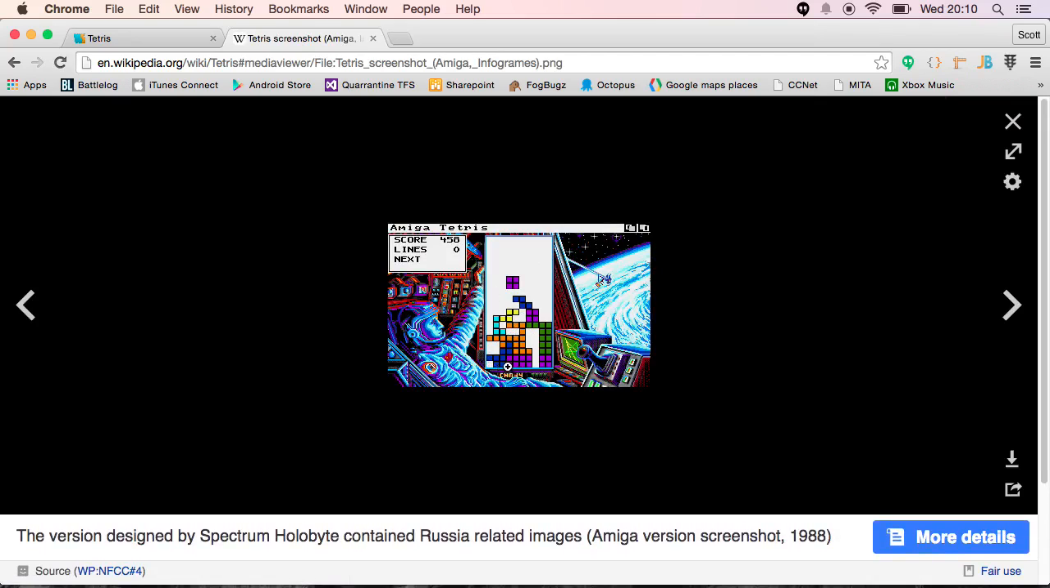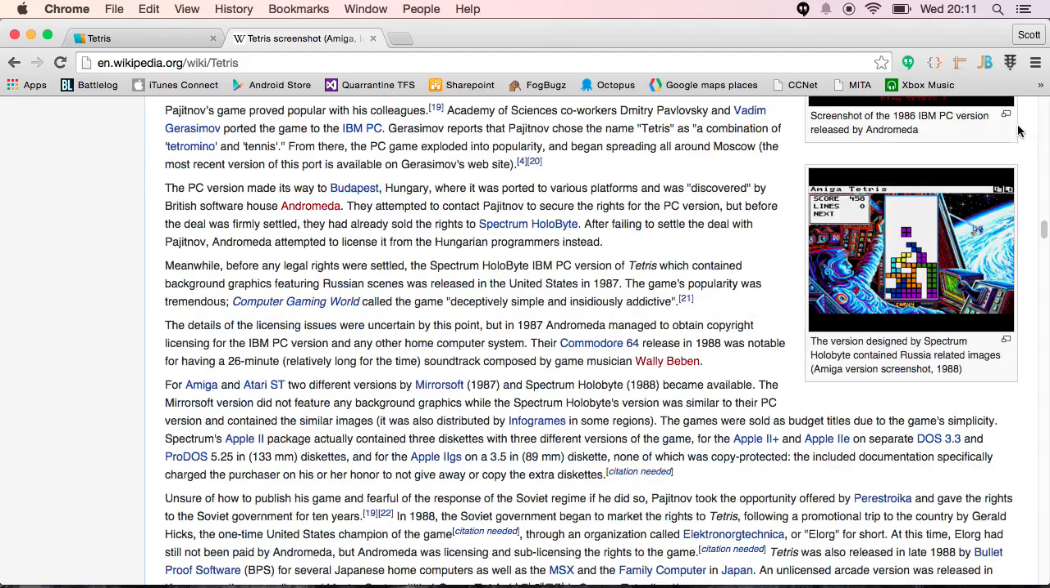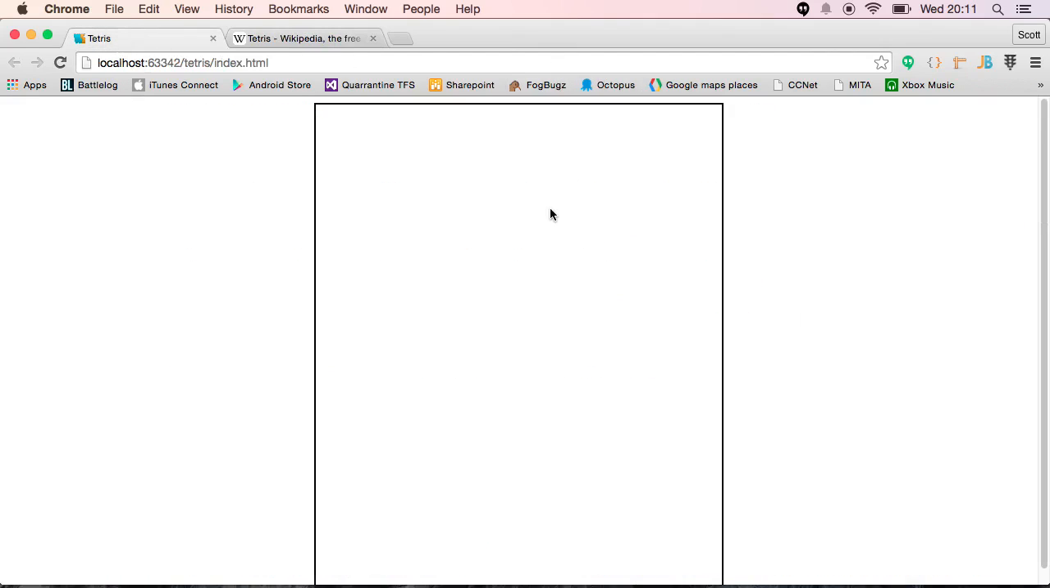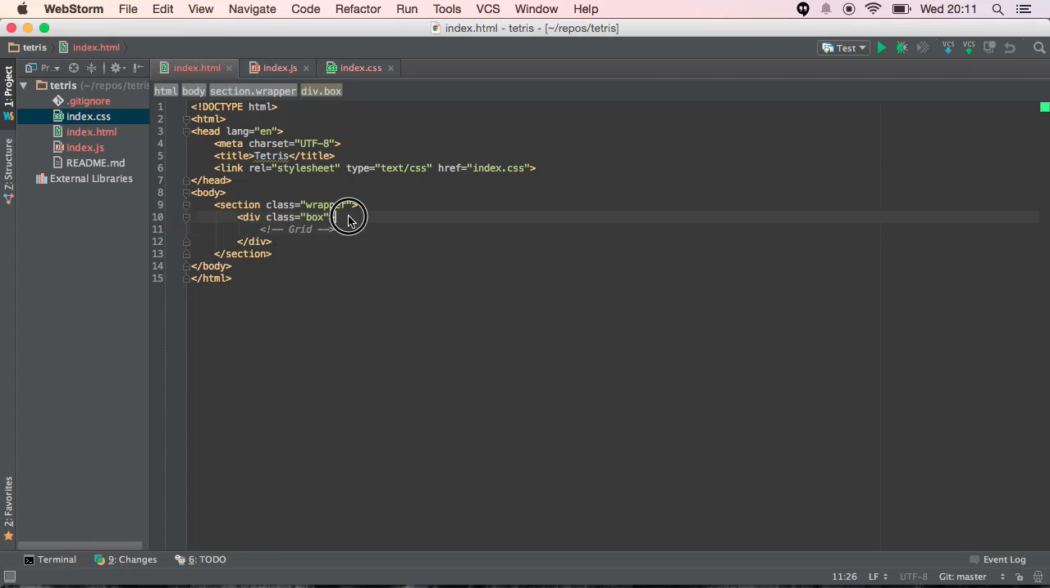1, 2, 3, 4, 5, 6, 7, 8, 9, 10. So there's 10 across the bottom. And then 1, 2, 3, 4, 5, 6, 7, 8, 9, 10. Does that look about halfway? 11. Let's make it 20 tall. So we're just going to make it 20 tall and 10 across the bottom. That's what this looks like. So let's do that.